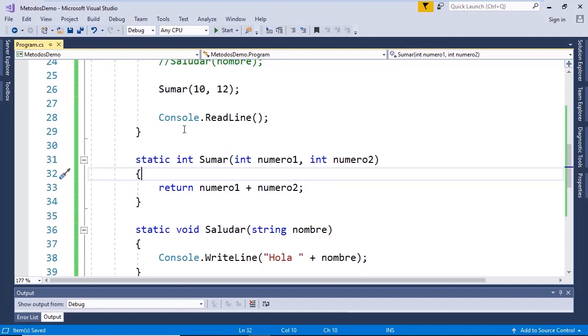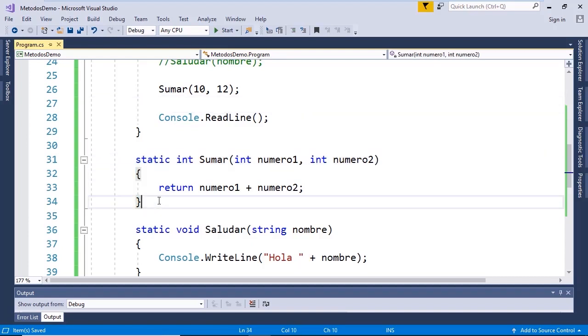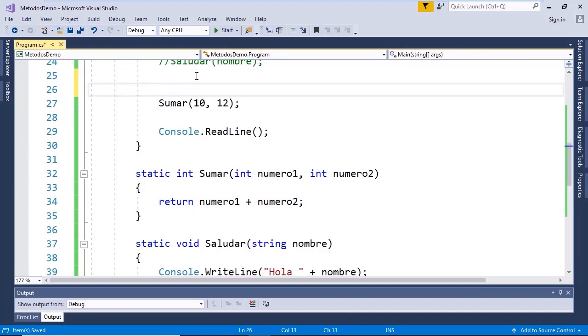Here in the main program, we see that there is no issue with this sum method. There is no problem since the use of the data that the method returns is optional. Therefore, we can use it or not. In our case, we want to retrieve the result of the sum of number 1 plus number 2, so we're going to declare a new variable called result that will be an int type data, and it will be equal to the sum execution. We will pass the same numbers we passed earlier.